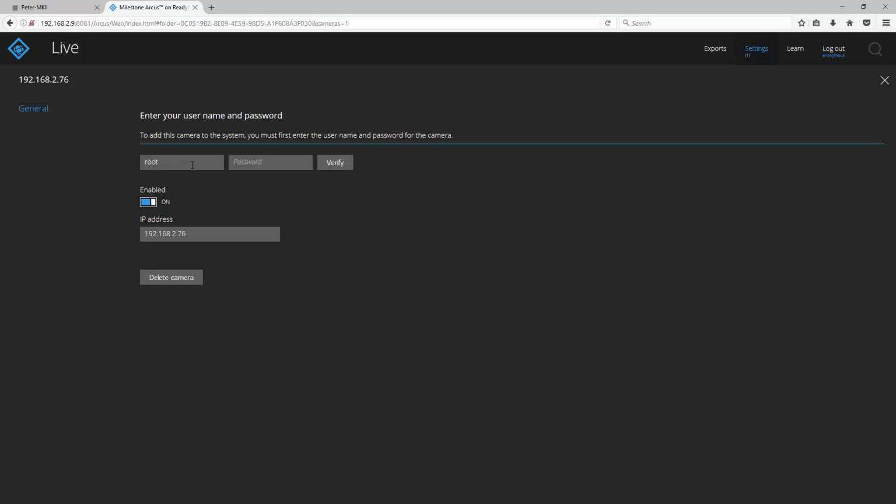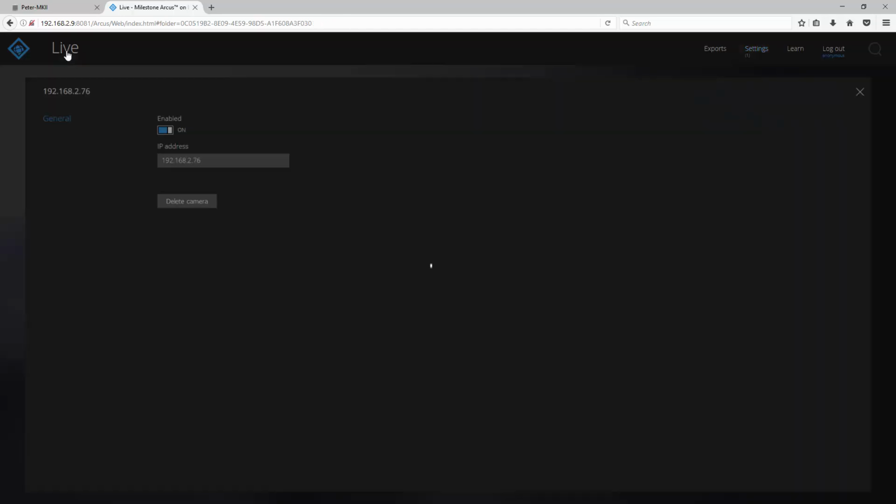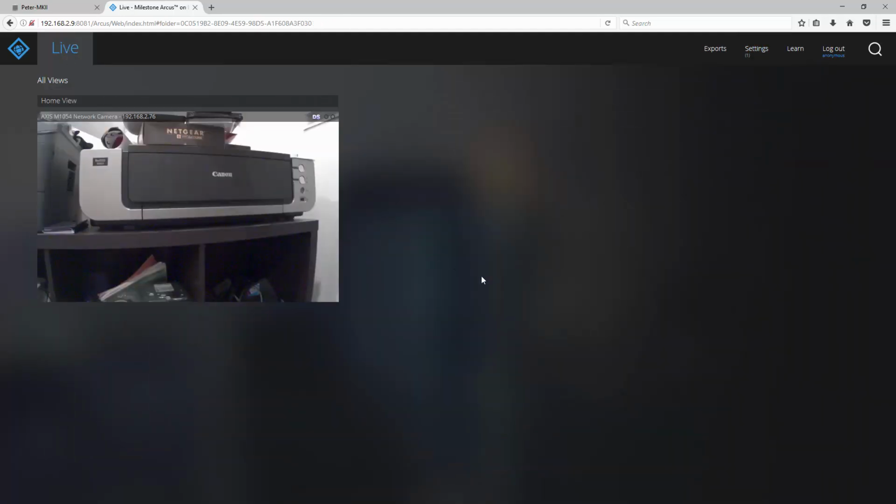You can go ahead and enter the camera credentials, which is root and password in this case, and click verify. And that's it. The camera has been successfully added to our surveillance system. So now, when you go back to live, you'll see a live video feed of our camera here.